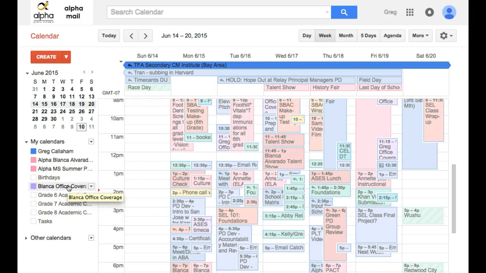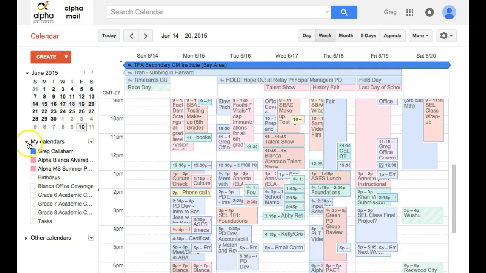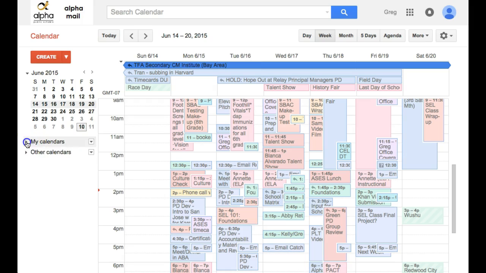You can make it and share it with a bunch of different people. So for our whole organization, I guess for Black Alvarado, we have a big calendar that you can share, and I can turn it off though if I only want to see what's specific to me. So there's some things you can do with those calendars.